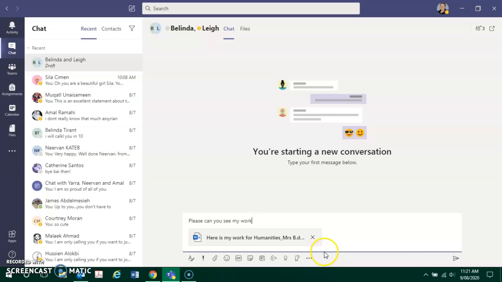When I'm happy with that, then I will click on the send button down here. Okay, so I can click on send and then my teachers will see that that's the work I've completed.